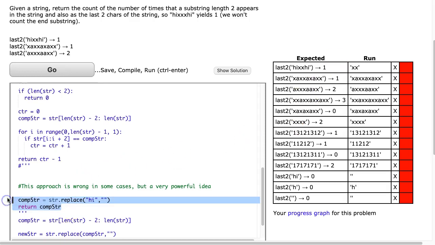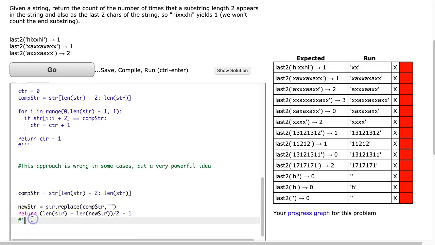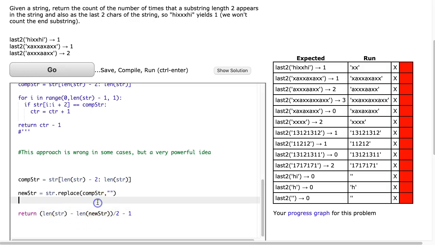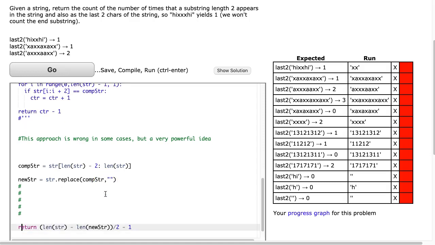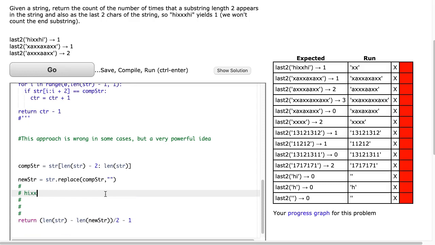It's actually a really useful technique. What I can do here is take advantage of that, and pull out the last two letters, and then replace every instance of the last two letters with an empty string. Then I can check the relative difference of the lengths. If I start with hi, xx hi, that's index 0, 1, 2, 3, 4, 5, so the length equals 6. Then if I replace all of the hi's with an empty string, I get XX, that's 0, 1, and so that length is 2.